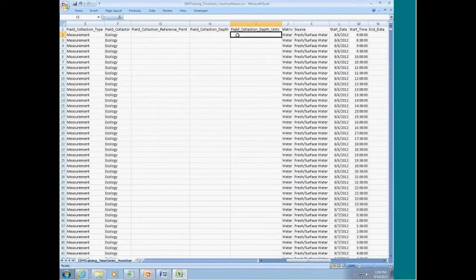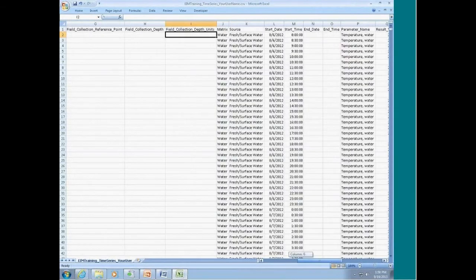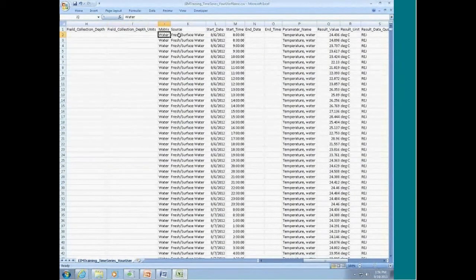If you fill any one of these three fields out, you'll have to fill them all out so that we know what the depth and units and reference point associated with that depth is. Matrix and source are other fields that we need you to populate. And again, this is the standard value list from the result template where you can get this information.